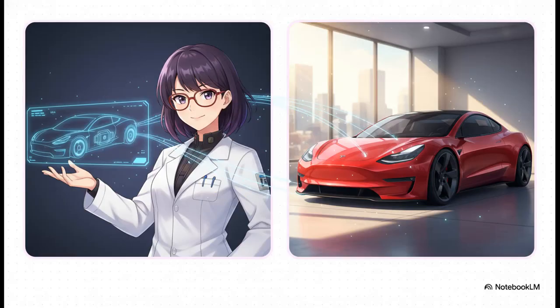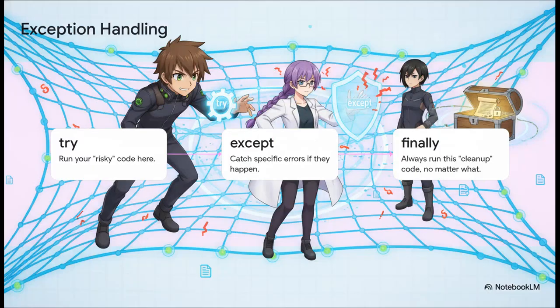And here's where that abstract idea becomes totally concrete. The class is the concept of a car. It defines that a car has wheels and an engine. The object, on the other hand, that's the real thing. That's the specific red Tesla Model 3 sitting in your driveway. This is the core of how we model the real world inside our code, moving from a general idea to a specific instance.